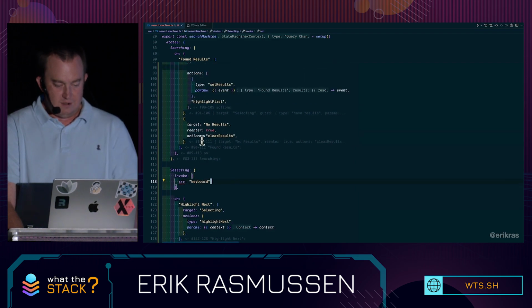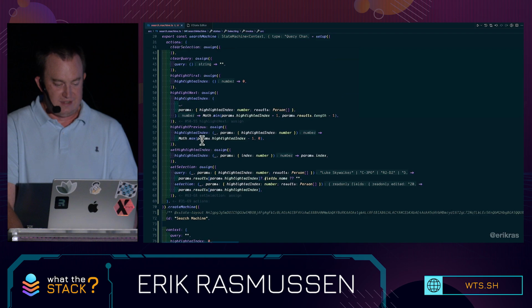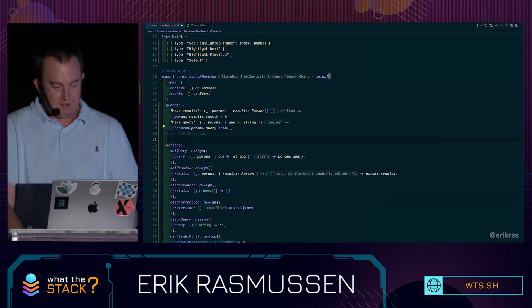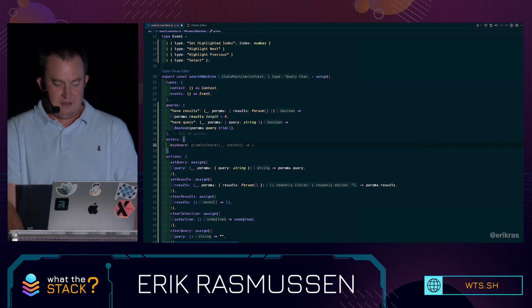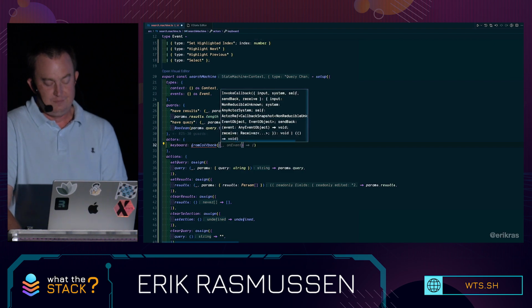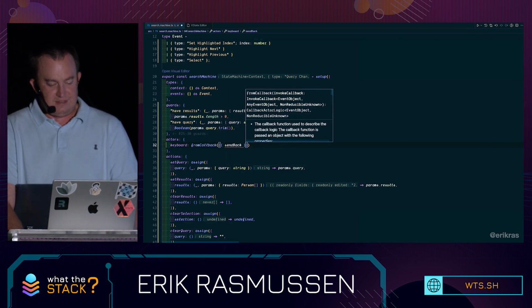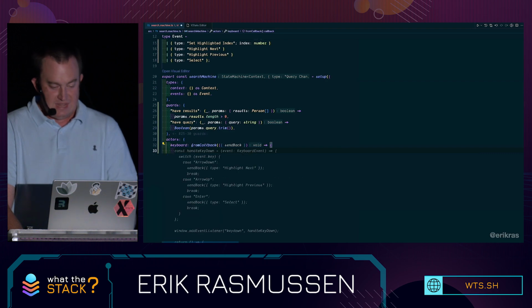Okay, so our keyboard actor, the way we define actors is up here in our setup. We give some actors, our keyboard, and this is going to be a callback actor. So we build that with this xstate function called fromCallback. And that's going to give us a sendBack function that we can send the event back with.